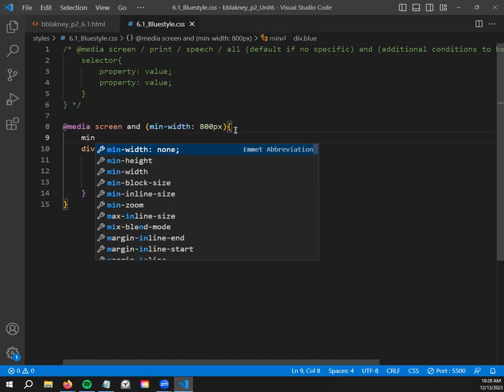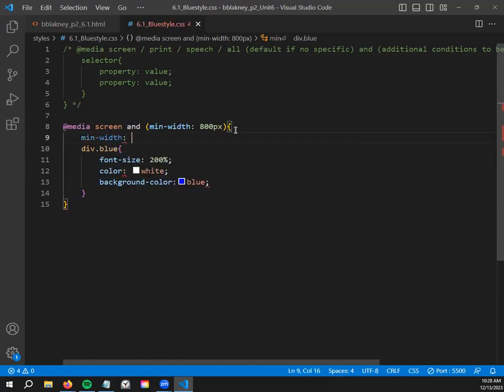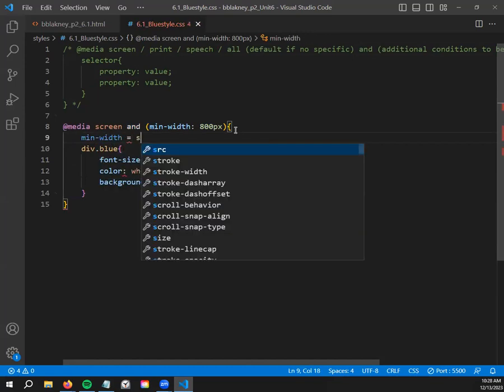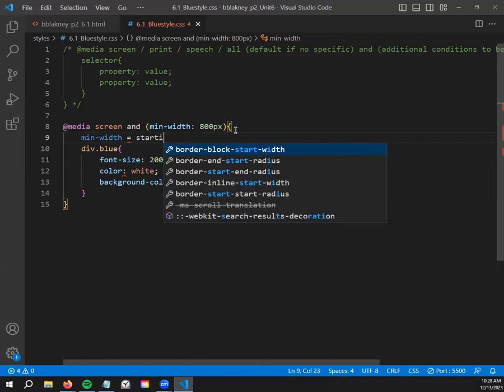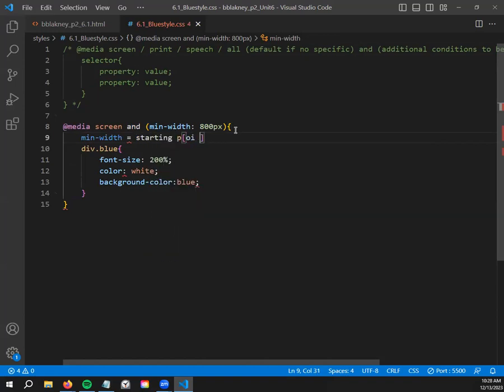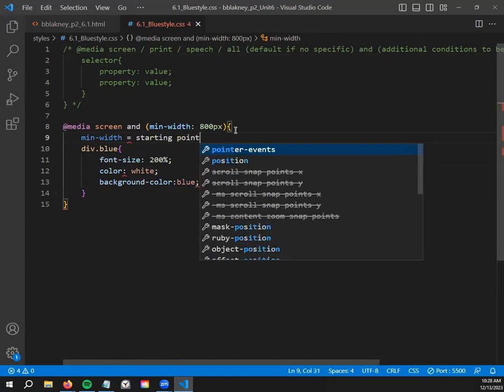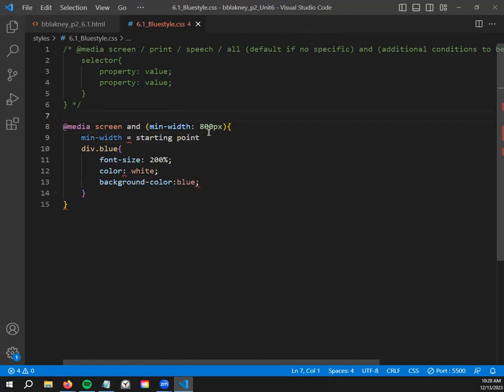The way I want you to remember this, the min width versus max width, is that min width equals your starting point. This is where whatever CSS you have written inside of your media query, if you're using min width, that's the device size that it's going to start at, that it's going to begin at. So to recap, we've got our media type set to screen. We have a starting point of 800 pixels. So that means at or above 800 pixels, then this specific CSS is going to apply.